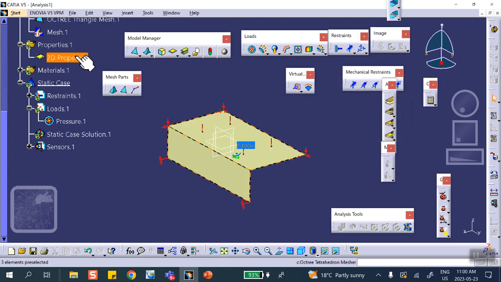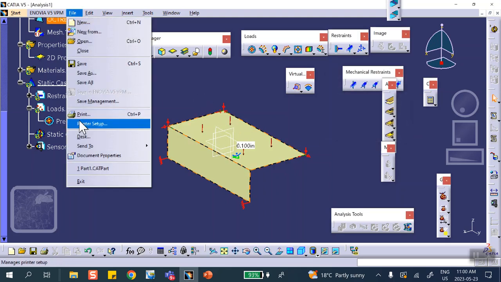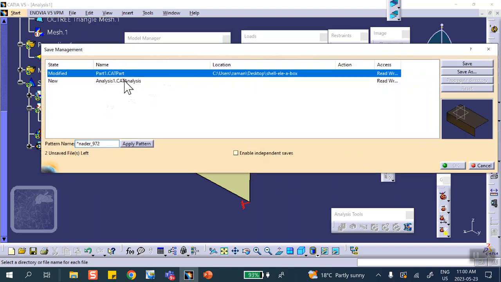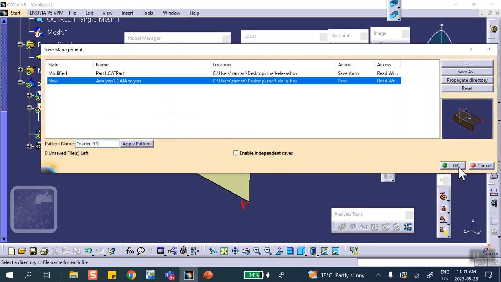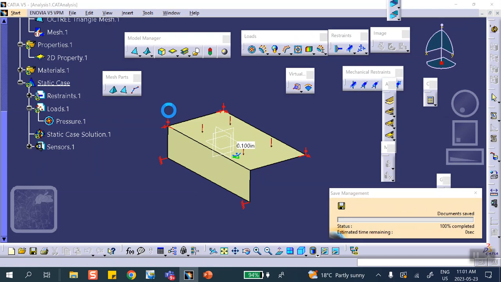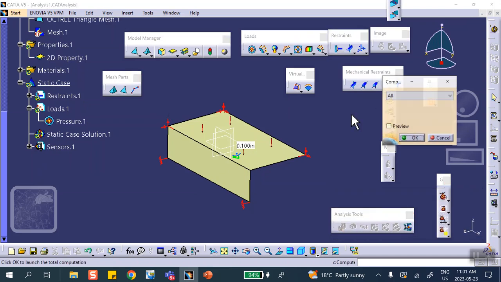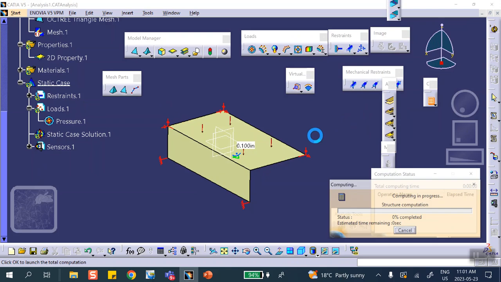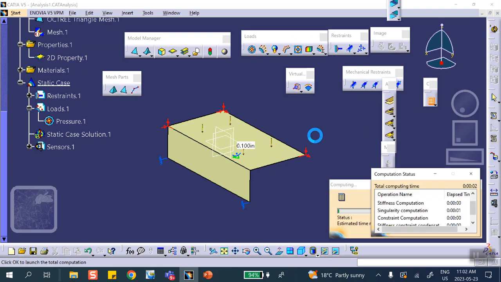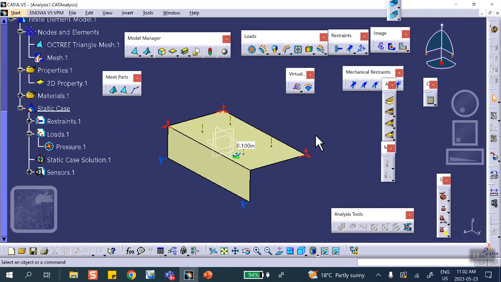Okay, let's save our analysis, file, save management. Whoa, took a long time. Good, let's go ahead and run it. Done. So let's look at the deformation.